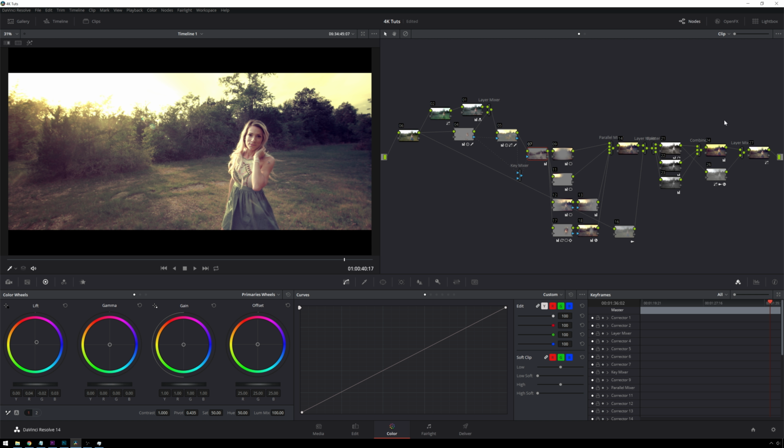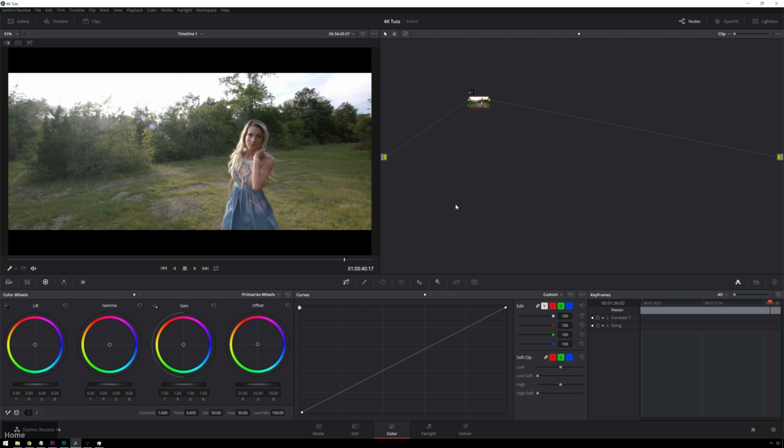So here's what we're going to be making, hopefully something like this. We've got layer mixer, key mixer, parallel mixer, and splitter combiner stuff happening. So I'm going to hit Control Y to make a new version, and then Control Home to clear everything. And here we go. So here's our original clip.